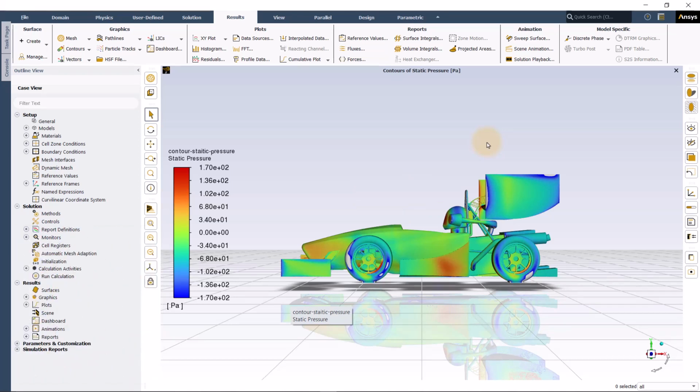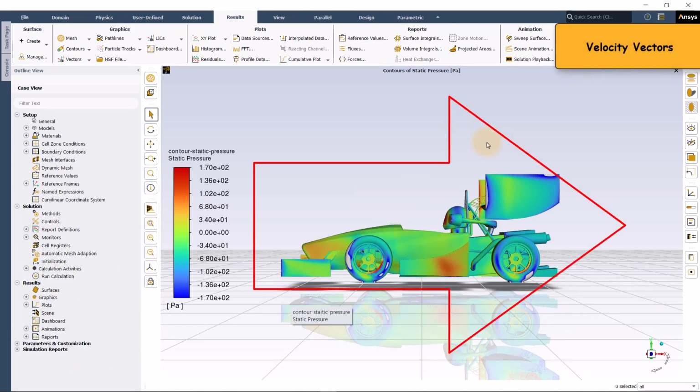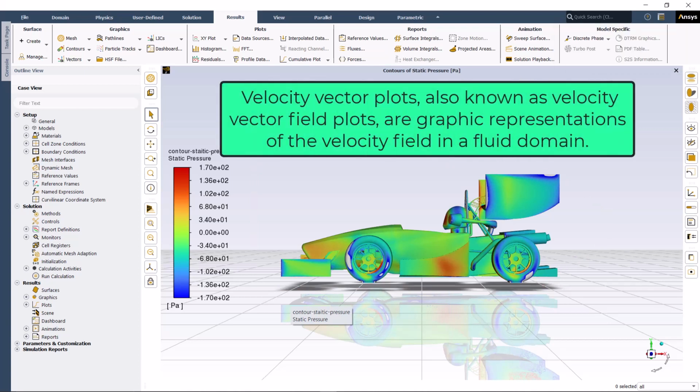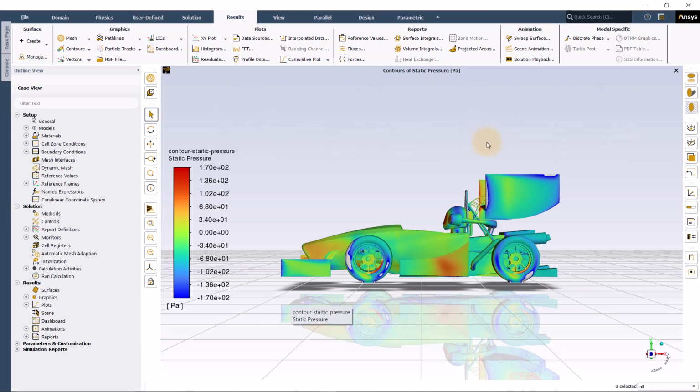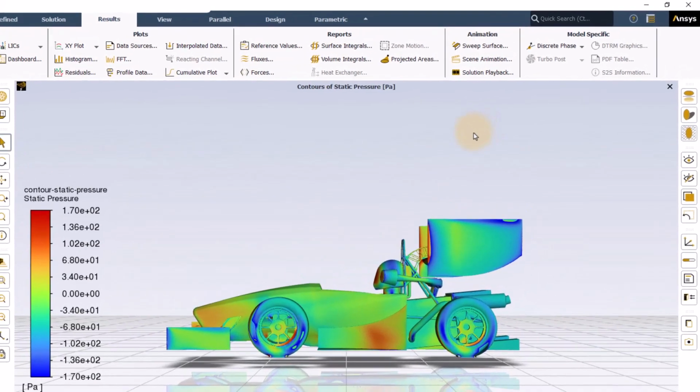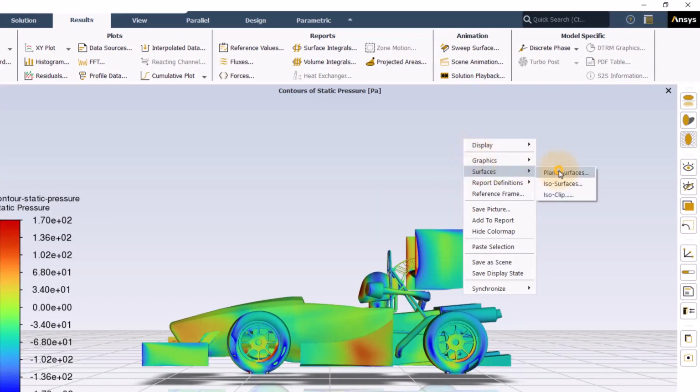Now, we will look at the airflow around the car using velocity vectors. Velocity vector plots, also known as velocity vector field plots, are graphic representations of the velocity field in a fluid domain. To plot velocity vector on different planes, first we need to create reference planes.